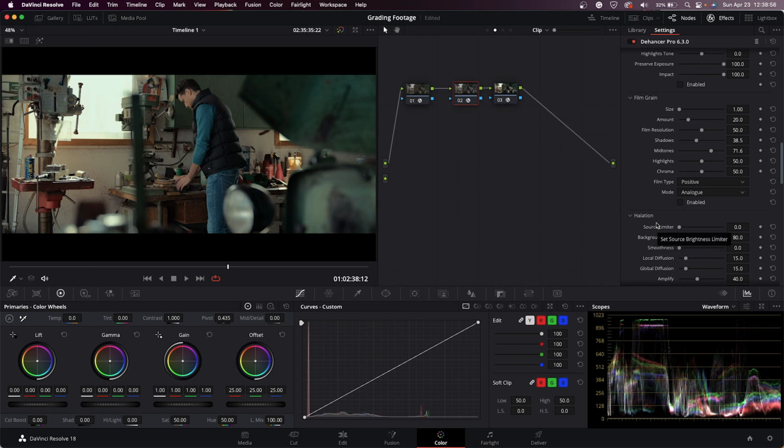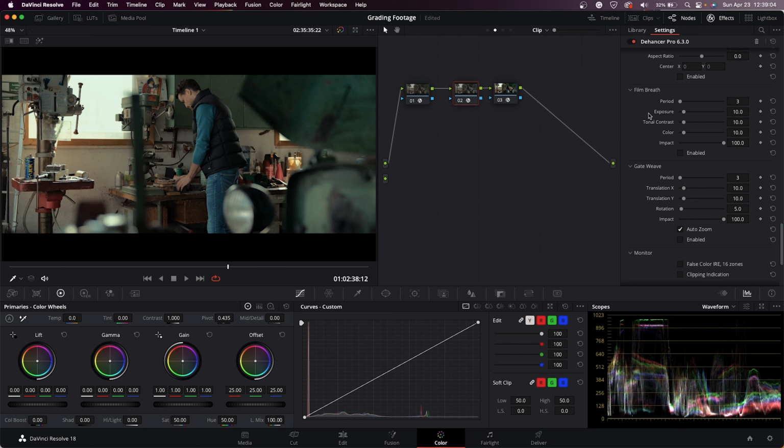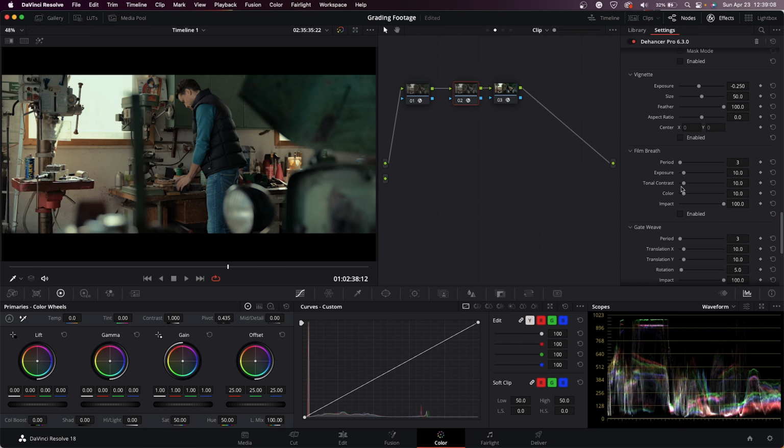The rest of the Pro plugin also combines their great effects into one as well. So you can see here we have grain, halation, bloom, vignette, breathing, gate, and then some additional options here at the bottom as well. As with the film stock section, you have plenty of options and choice here.